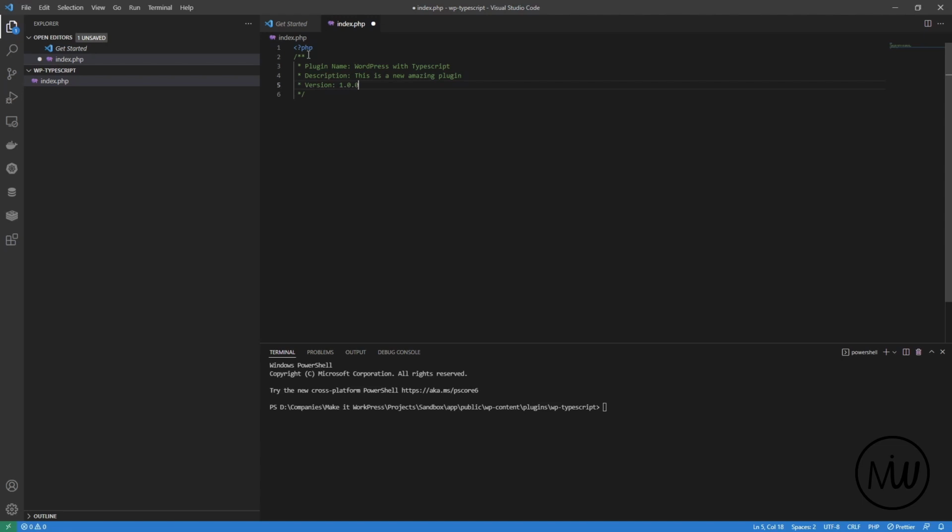And furthermore, you could add an author and author license and so forth. So there's a whole section about this in the WordPress codex, so I won't go into this further because I want to focus on the TypeScript part.